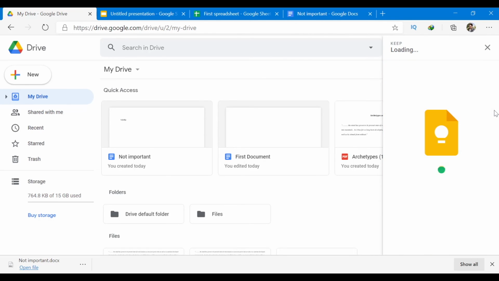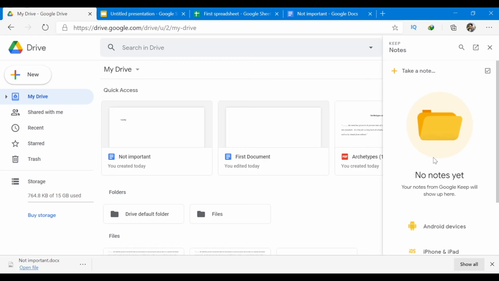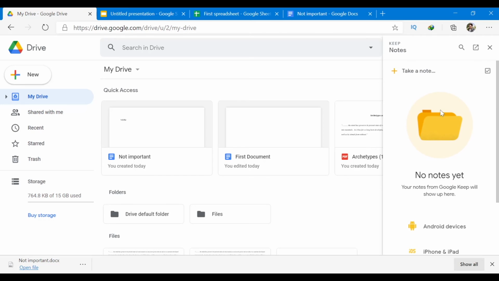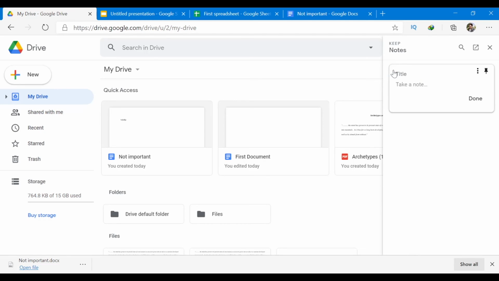You have Google Keep, which is another separate Google application that allows you to take notes. As you can see, it works on Android devices, iPhone and iPad, as a web app, and as a Chrome extension. So what does this do? You can simply take notes and put them on your account. So I'm going to say remember 1, text 3, whatever, okay? And then you're able to access the note easily. You can also pin your notes, so they never go down.